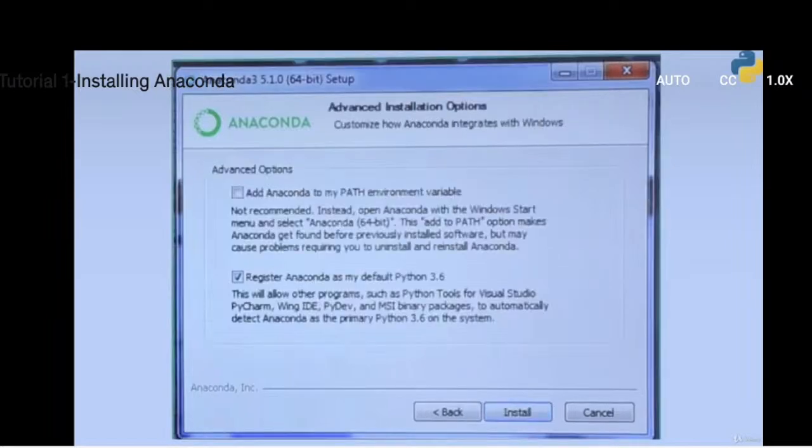Now here we have the options to add Anaconda to my PATH environment variable and register Anaconda as my default Python 3.6 editor. In this way I have selected this option. You can select this one also, and then we are supposed to click on Install.